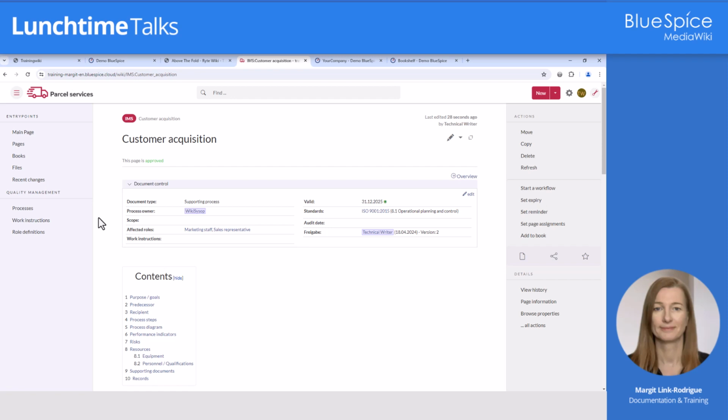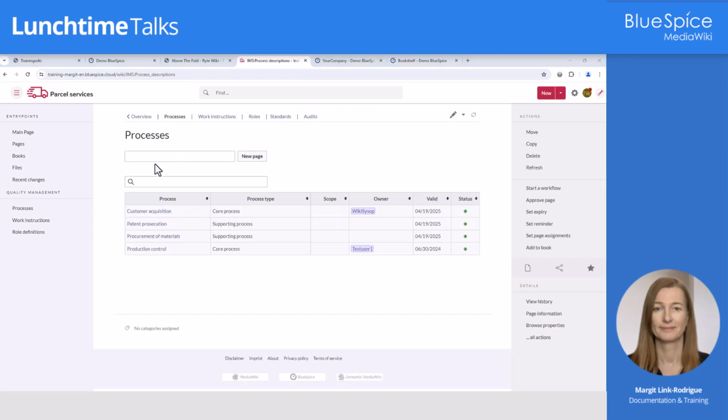Usually here content also has to be approved before it is valid, and that can be done manually, or in some organizations it is done through workflows that are built into BlueSpice so that you can apply a 4 eyes or 6 eyes principle, for example.